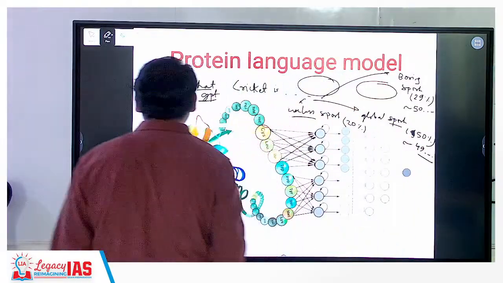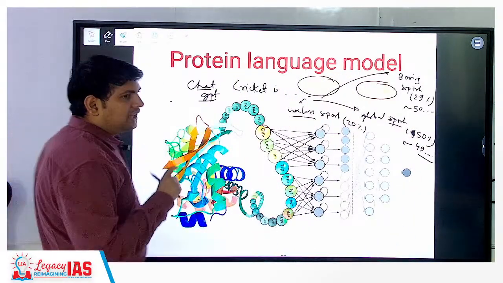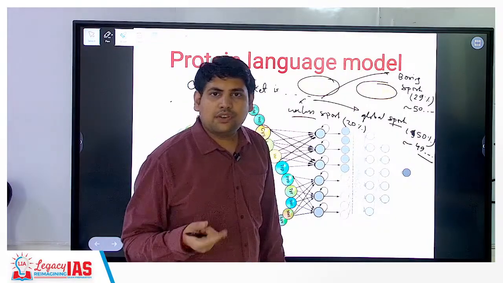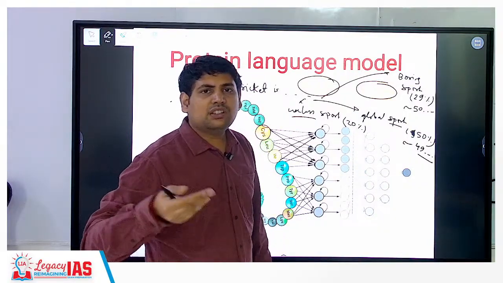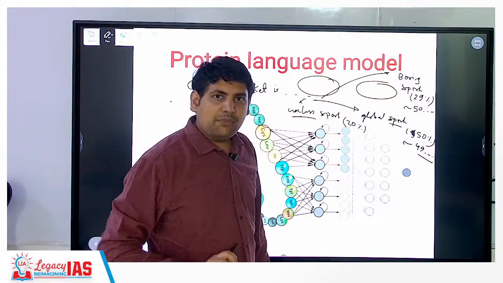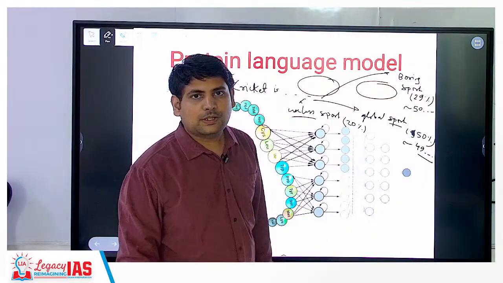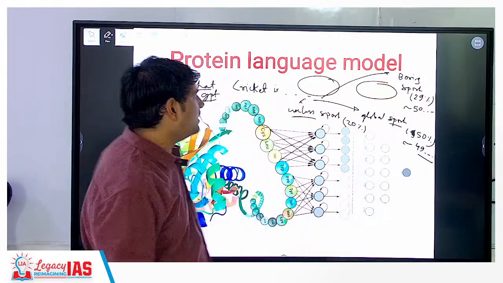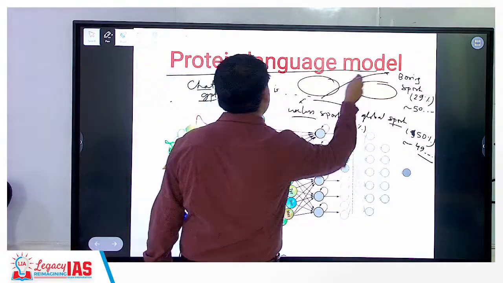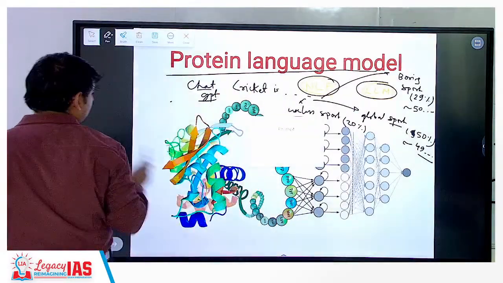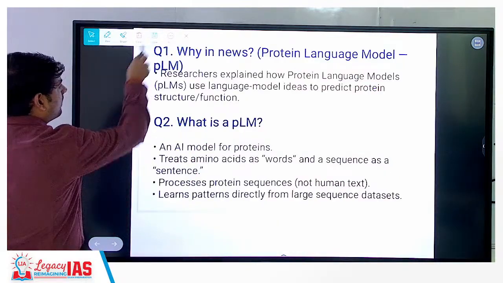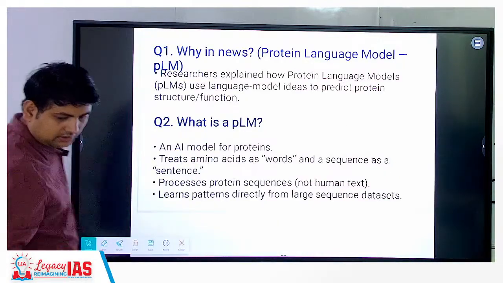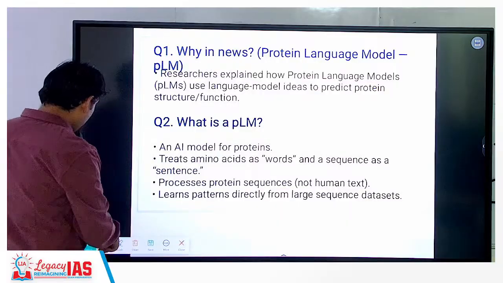Now similar thing, English language is made up of words. Using those words, it was able to frame sentences based on its predictive mechanism. Similar thing we can do with proteins. That is what protein language models do. Let's see. So first thing is why they are in news.